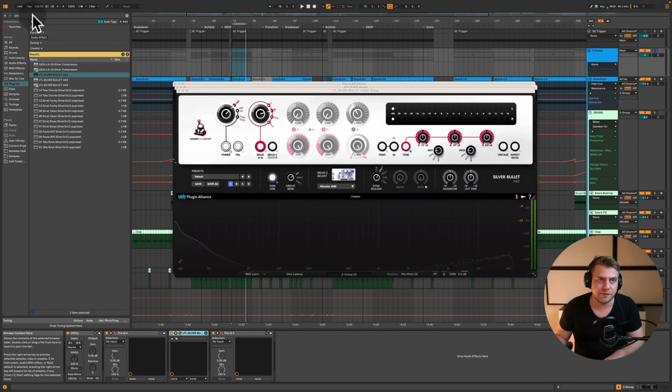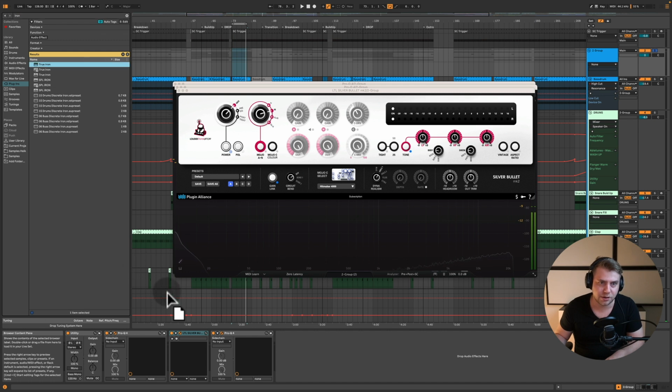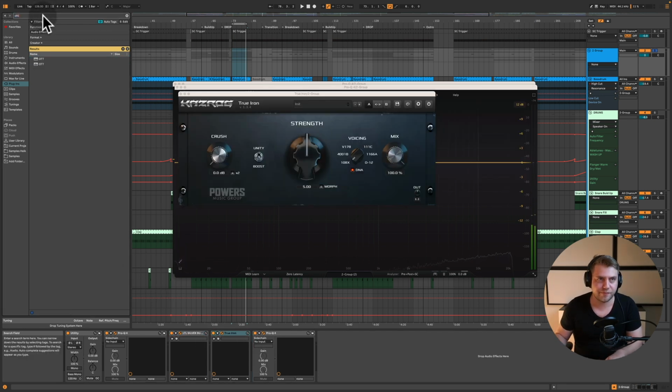I'm starting with the Silver Bullet. Let's add the True Iron and maybe even the OTT. Perfect. All right.